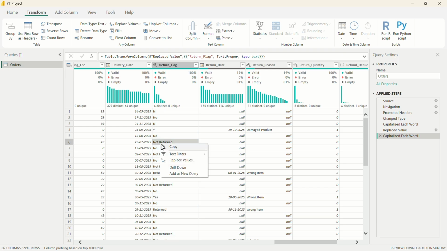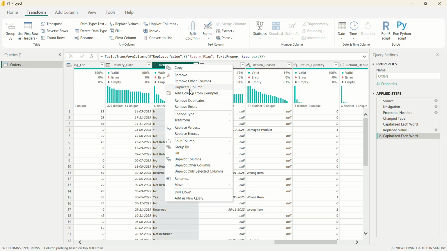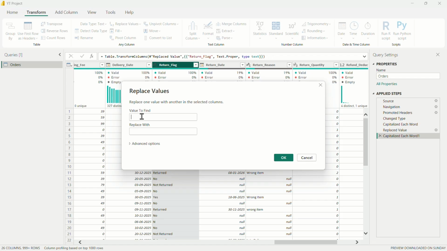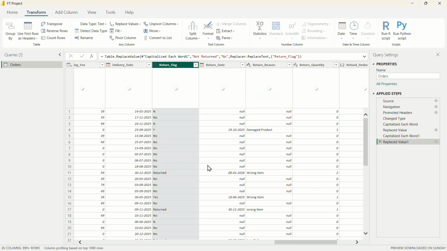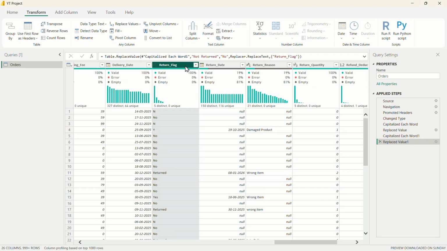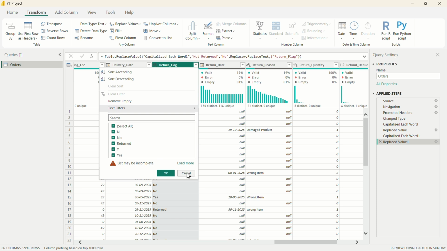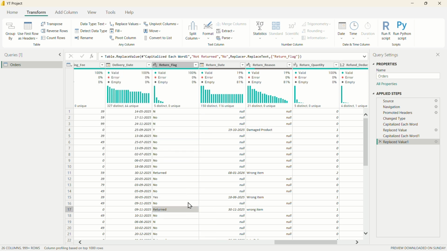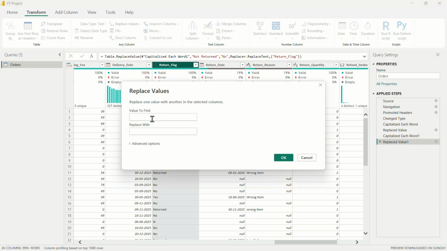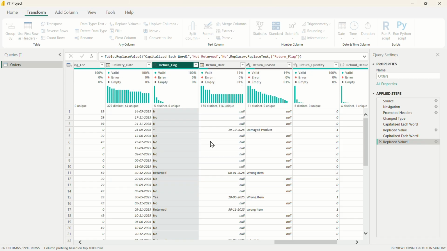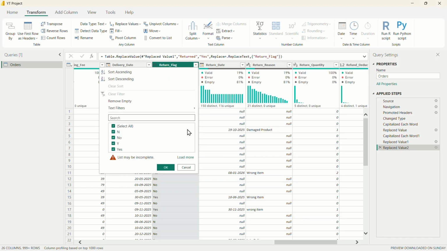So just copy this not returned. Right click, replace values, and we'll replace not returned with no. Click on OK. Now you can see not returned has been removed here. Same we will do for returned here. Copy and replace values, and replace returned with yes. So now only yes and no, and n and y remain here.